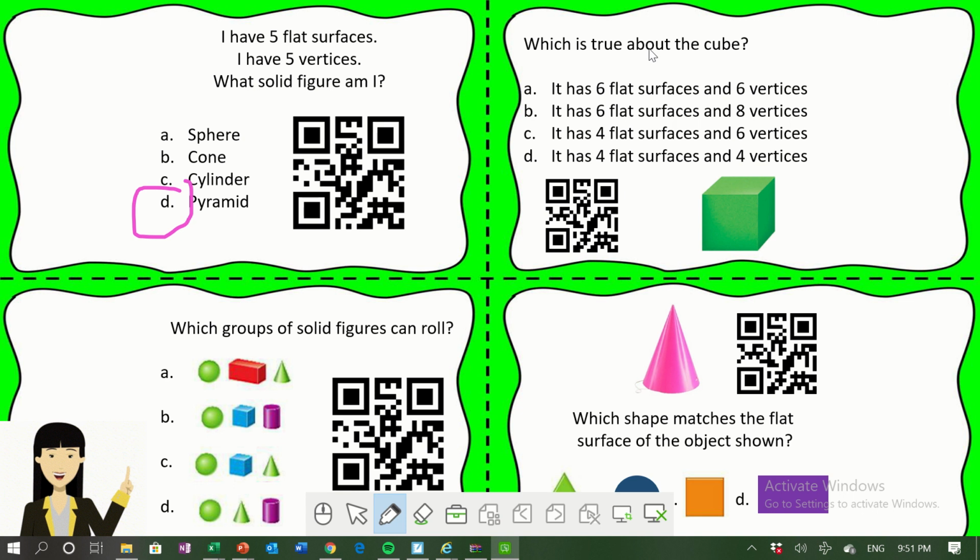Now, which is true about this cube? Let's count the faces. Told you the cube, 1 up, 1 down, 4 around, 6. Vertices, 4 up because I already have a square up, and 4 down because I already have a square down. So 4 up, 4 down, 8. So the answer is B.